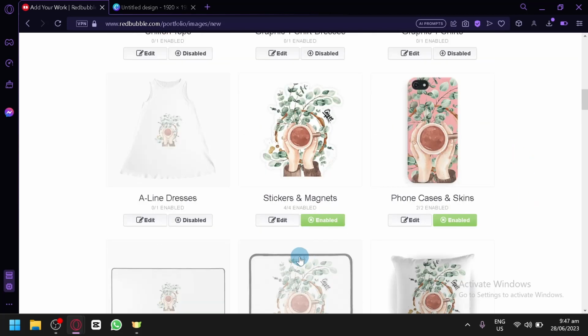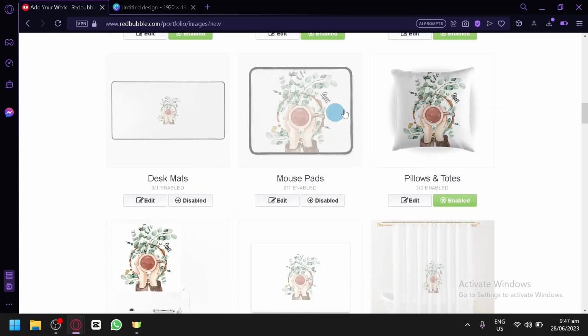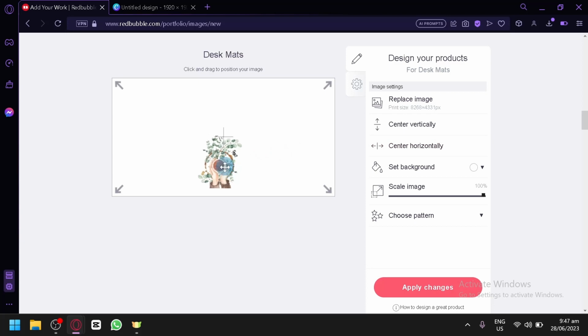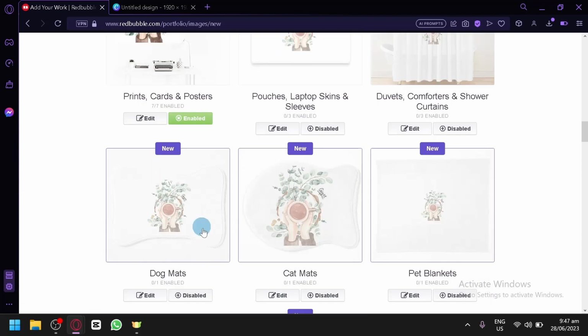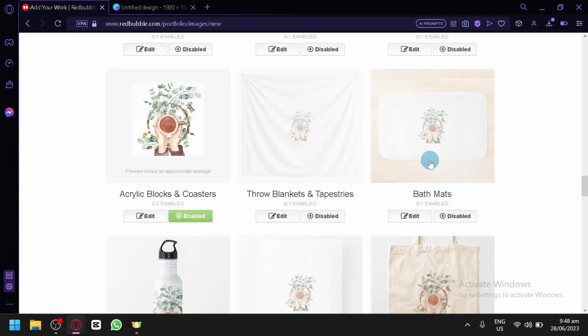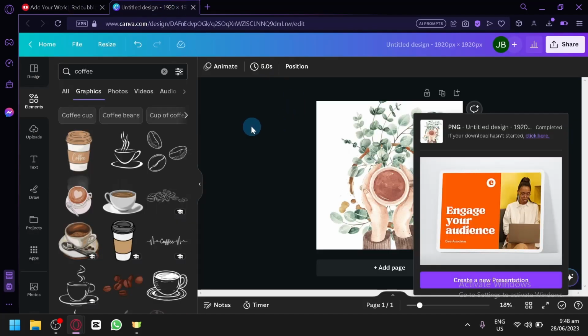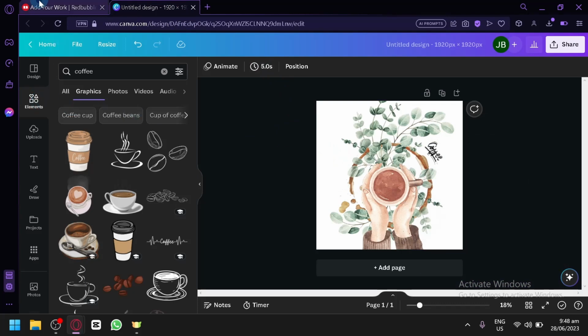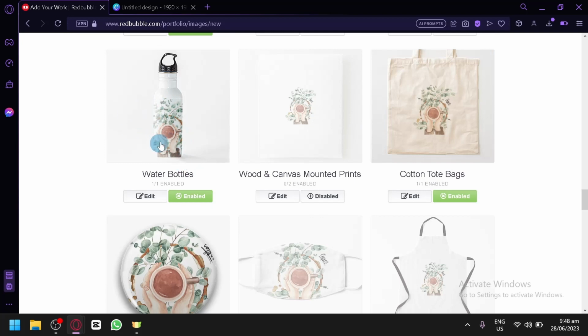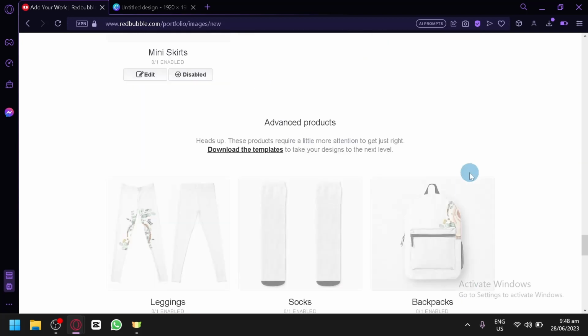There's also stickers and magnets, line drawings. You could enable this just like that. You could also enable pillows and totes, mouse pads, all the types of product that you would like to enable. For example, this one, I could move this to the bottom just like that, then center it, apply changes, and there we go. It looks better than being in the center. And that's it. That is how you will be able to create amazing designs on Canva easily by using the elements, and then you can simply upload your work to Redbubble. You also have your water bottles over here, which look really great, and then you could use them however you want.